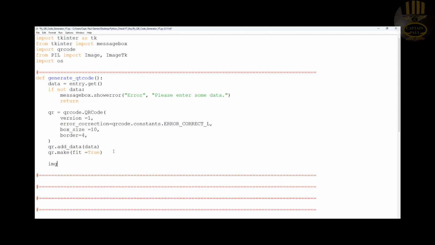Then we say image equals qr.make_image, and in this image, let's fill_color. The color to fill will be black, that is fill_color equals black. Yeah, that's fine. Then back_color, that is going to be white. There we go. Close that.